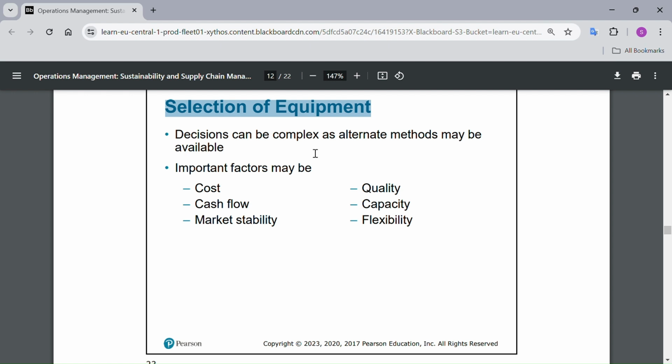Many factors influence this selection process, and these include cost. Cost is going to affect the selection of equipment, as is cash flow, the amount of cash the business is generating, and also market stability, quality, capacity, and flexibility. All of these are factors that may influence the equipment that we select.